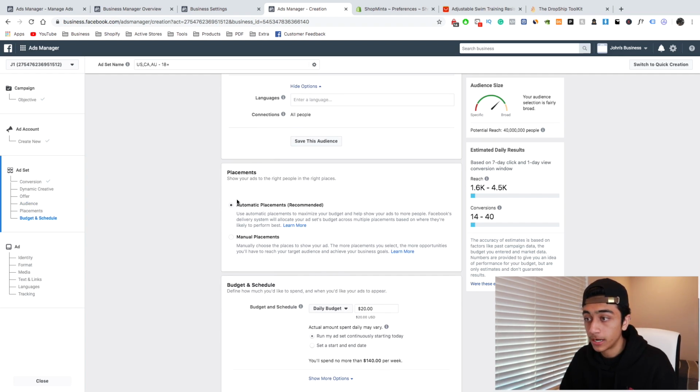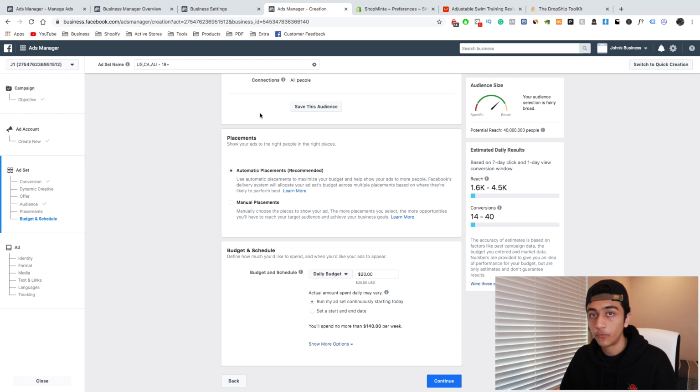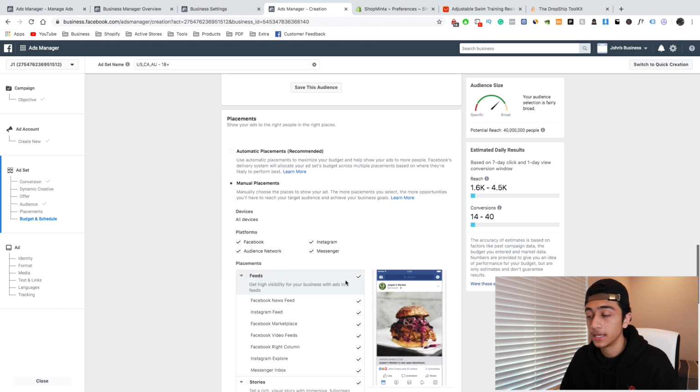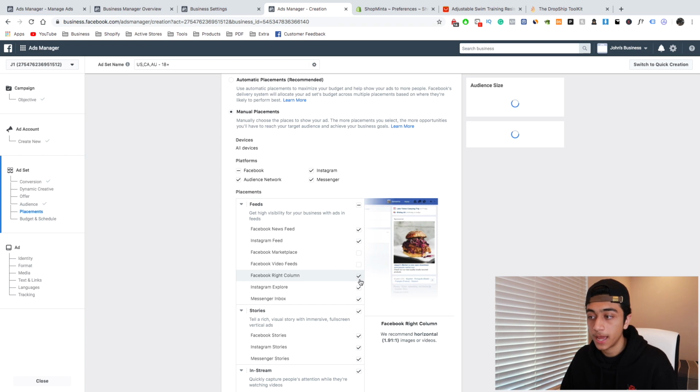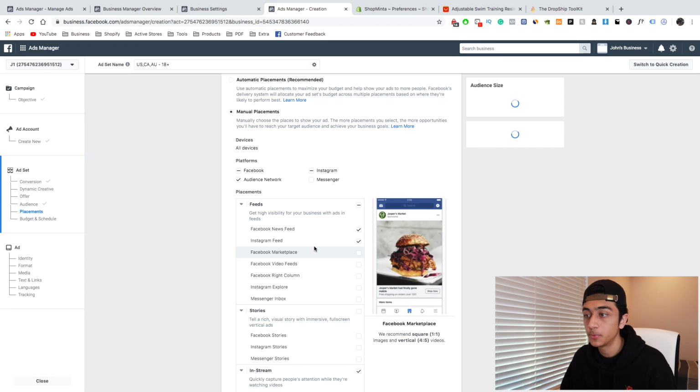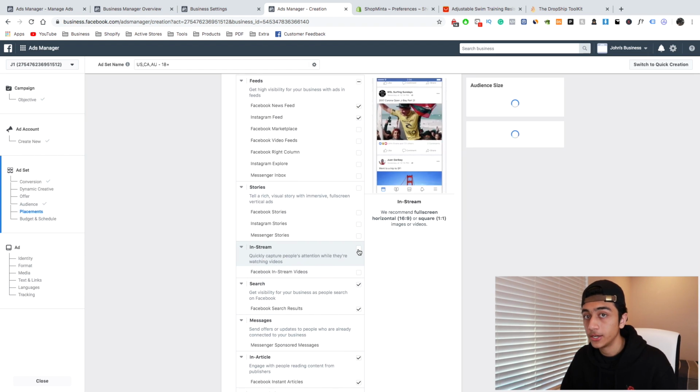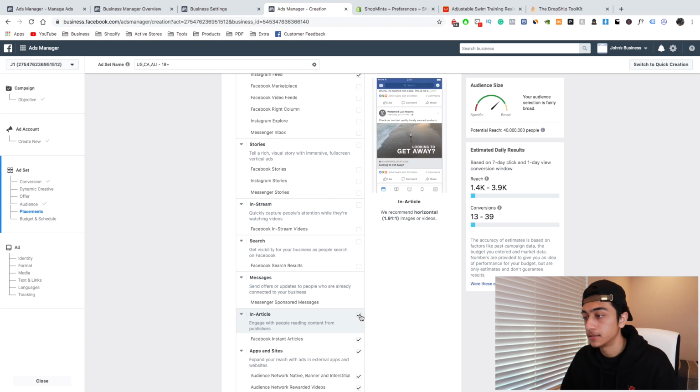If we scroll down even more, for placements, you can test between them. I've seen both Facebook feed only and Instagram feed only work amazingly, and automatic placements I've also seen work. For this video, I'm just going to do Facebook and Instagram feed only. So you're going to uncheck everything else and only leave Facebook newsfeed and Instagram feed checked, so that your ad is only going to show on the Facebook and Instagram newsfeed.